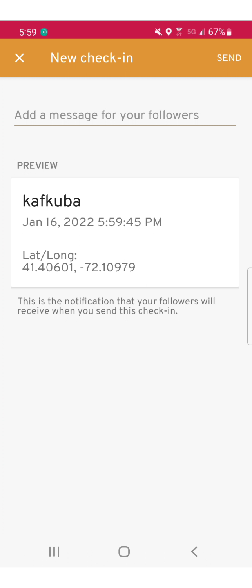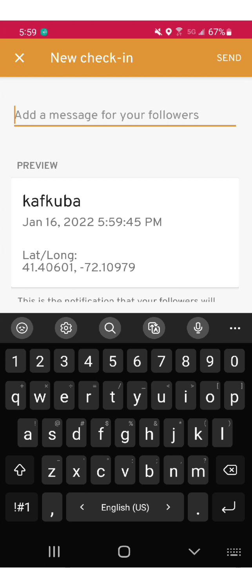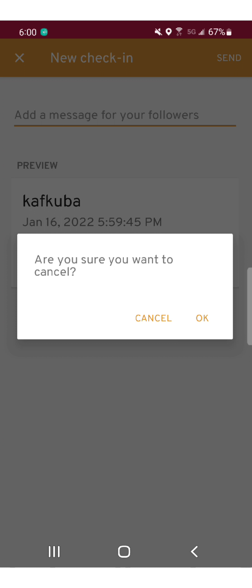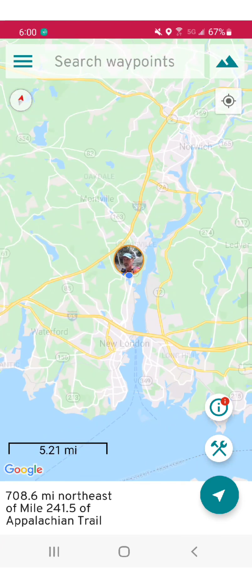Oh, I think I covered this already. To send my location, it sends it to all the people that are following you. So you don't have to go through a list and say, oh, I want to send it to just one person or another. It sends it to everybody, from what I just found out. So anyway, that's a quick dump on Guthook, or FarOut.